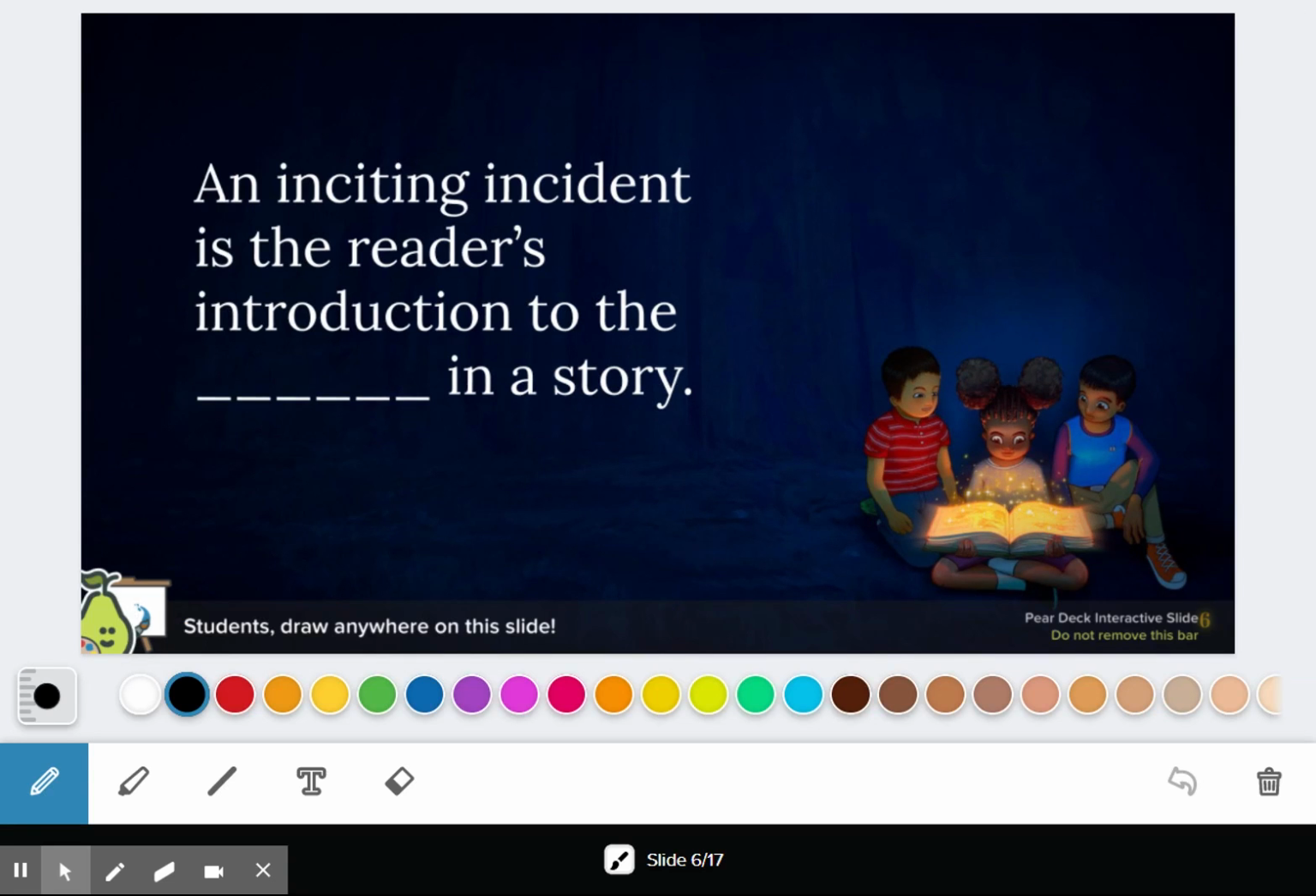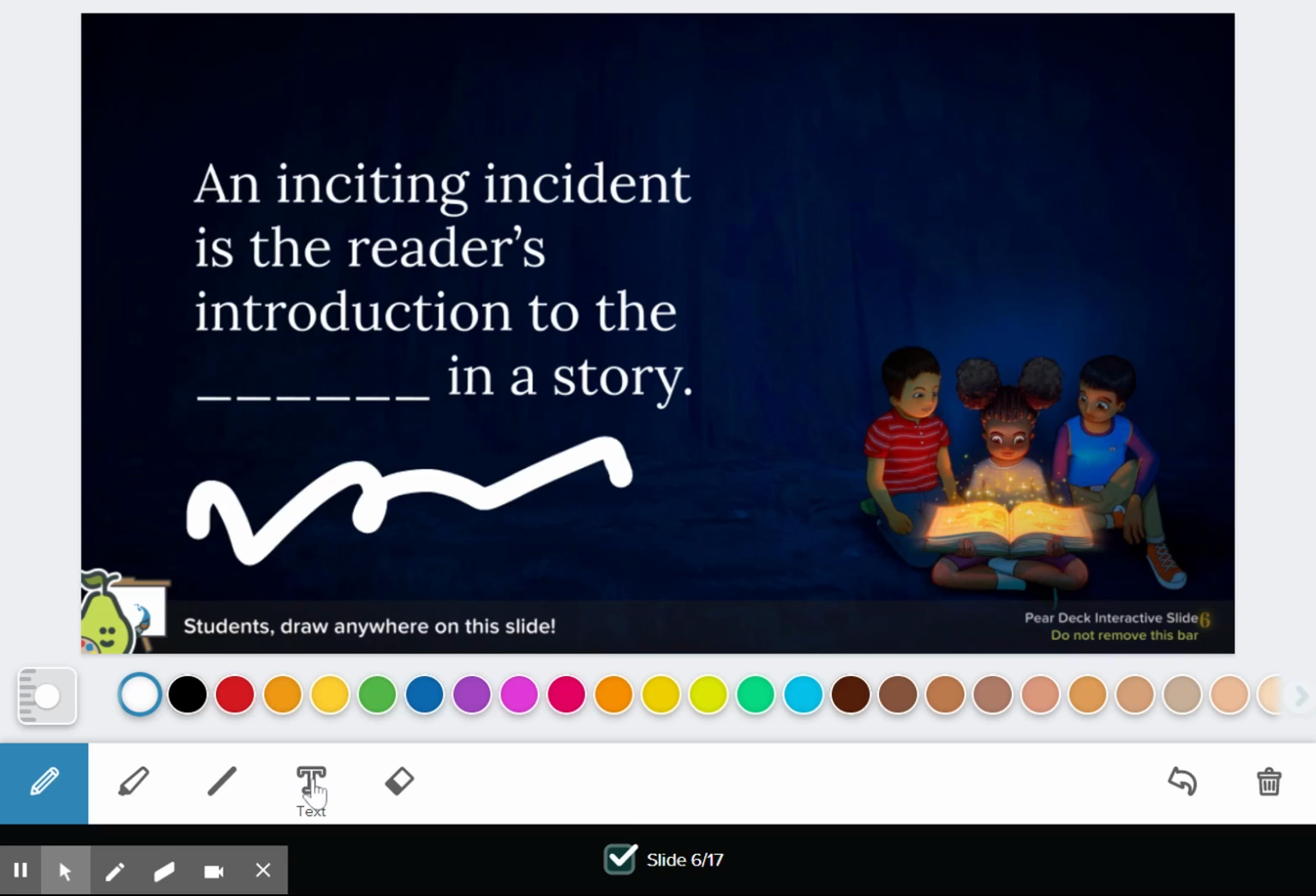Here is what the draw anywhere looks like. If I wanted them to actually draw on here, it can be highly entertaining. Obviously, you have to pick a color. They can draw and try to fill in the blank, or they can use the text tool, and then they just click where they want to type, and they type their answer in as well. And again, they'll have to change the color of their text for it to show up.